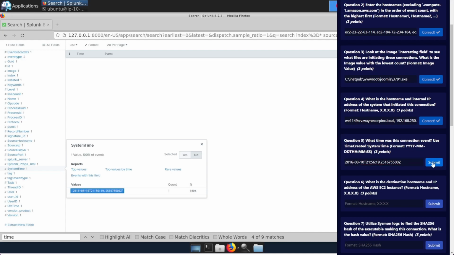and submit. Okay, it's wrong. Okay, interesting. So let's look at the format. It wants hour, minute, minute, second, second. So it doesn't want the milliseconds. Get rid of that. Perfect.